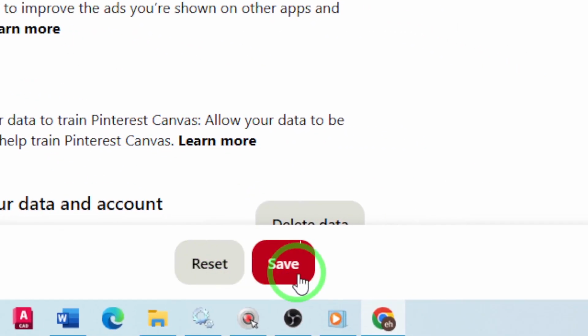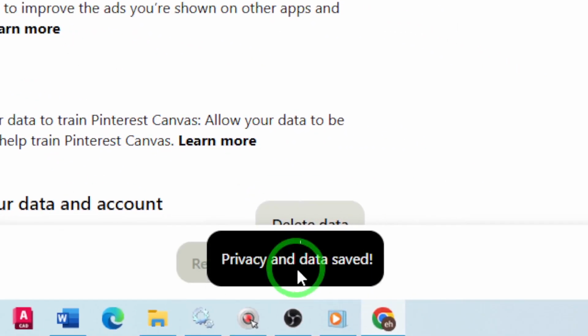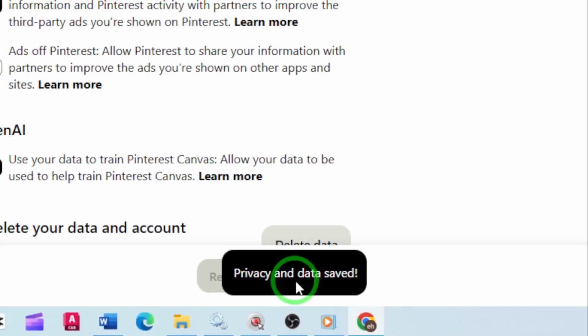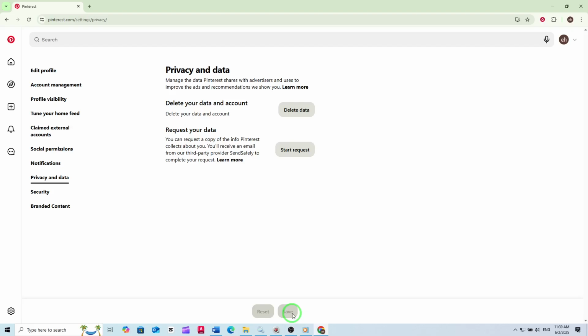Click Save. This ensures that your new settings are updated and your preferences are applied. You'll usually see a confirmation message letting you know that your changes have been saved successfully.